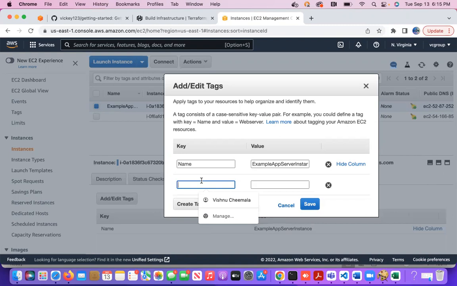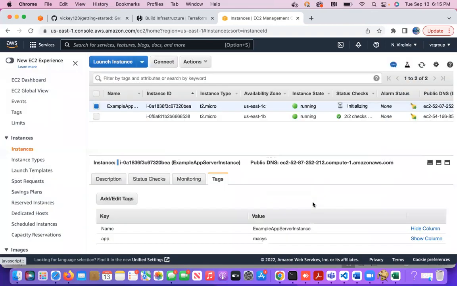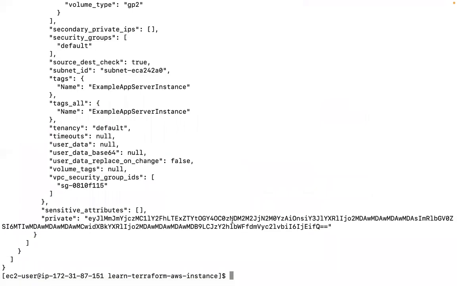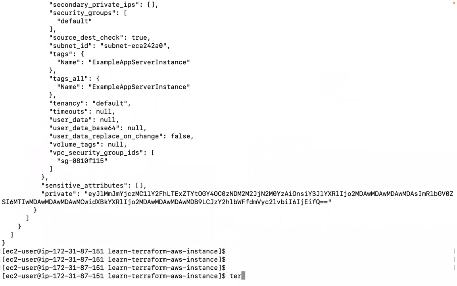And obviously there is a bunch of data that can be captured, right? If you want to make changes to your S3 bucket, which is created using your Terraform script, it's not going to capture those changes if you make them from the console. Let me show you how that works. Let's add app equals something like Macy's. Macy's is the app, so I have added this, right? And let me try to apply this again. Terraform apply.